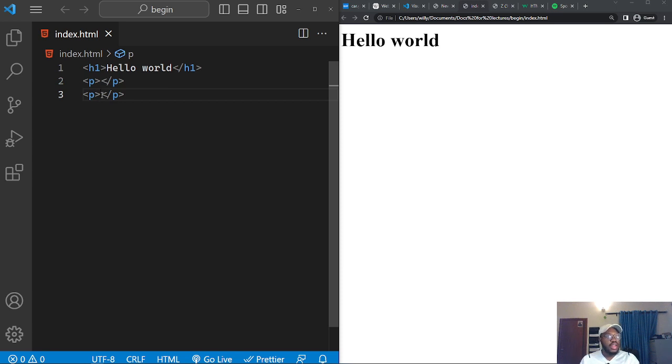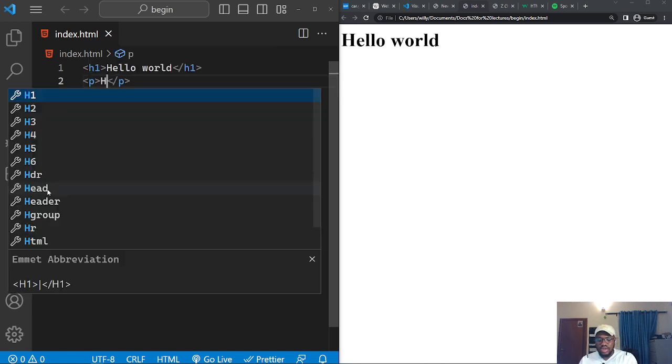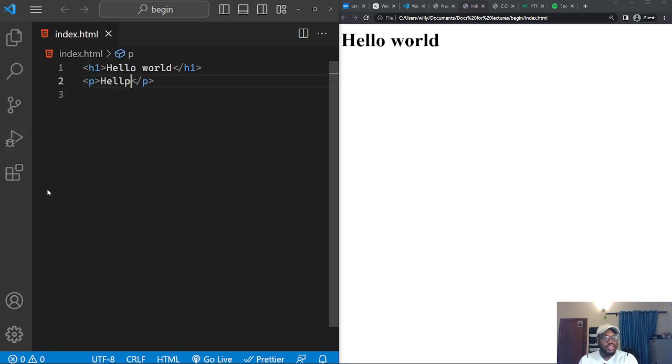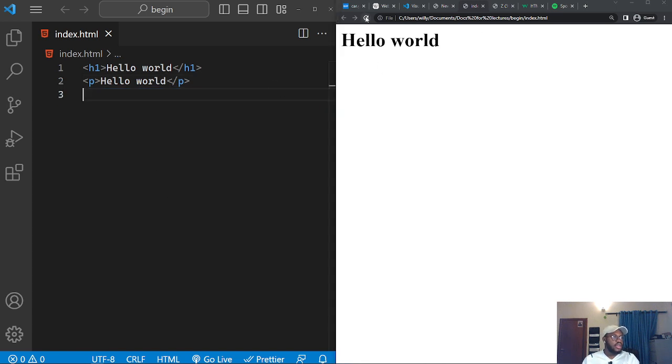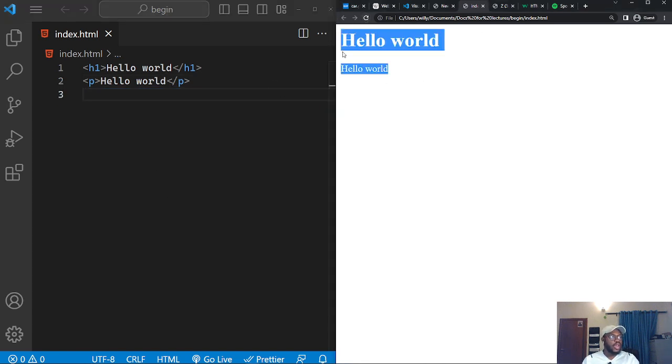So the text of the closing tag is always preceded by the /. Anyway, so let's put in some text here. Let's say hello world, which is the convention when you're starting out programming for your first time. Voila. So hello world is here.